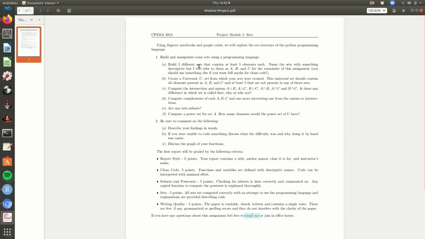First assignment is all about sets. It's probably what you want to name your assignments. So we're going to build and manipulate some sets using the programming language. I ask you to build 3 different sets that contain at least 5 elements. I will refer to them as A, B, and C for the remainder of the assignment, but you should pick something else. Why do I say that? I say something about clean code here.